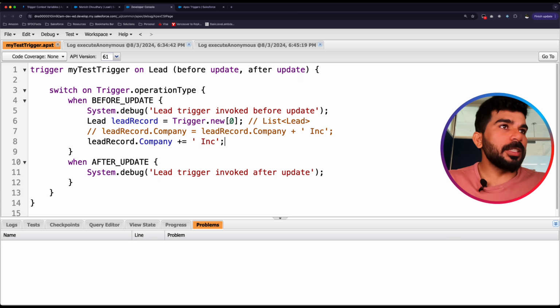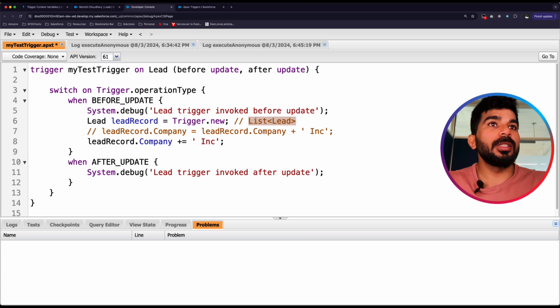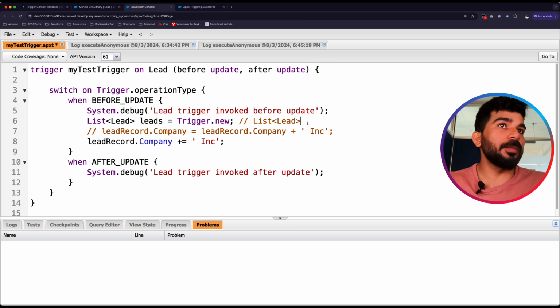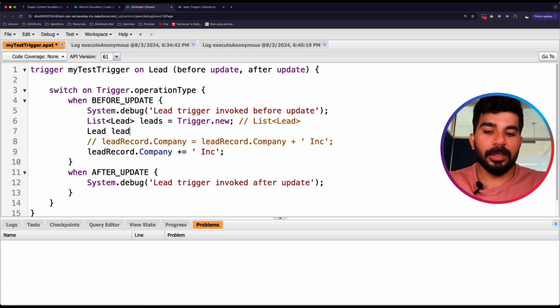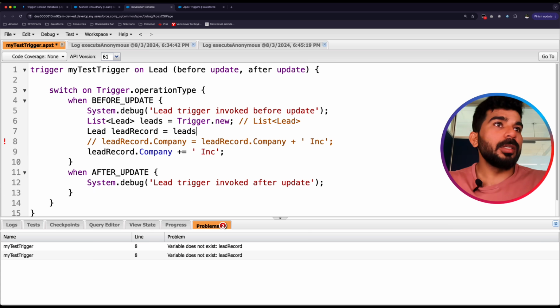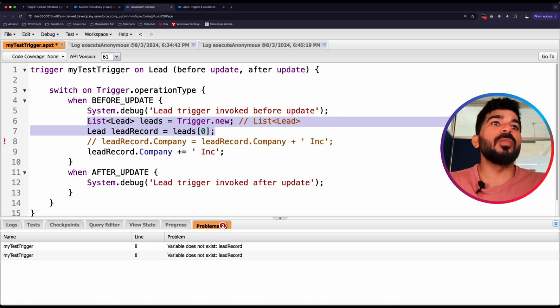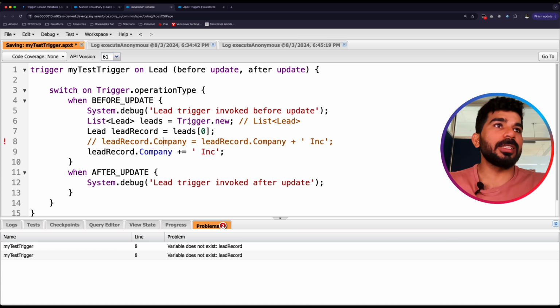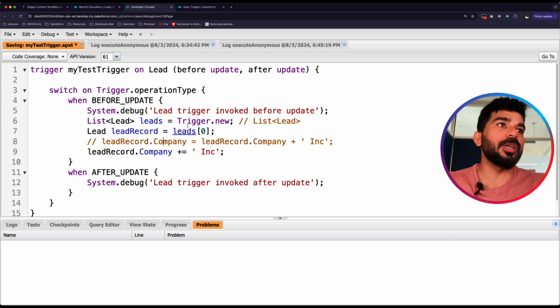Now let me actually change this code a bit. What I want is a list of lead, and let's call them leads here. What I want to do is just get the 0th lead from it. So then I can go into lead record, leads 0. Now why am I doing it? Just to make this code more readable for new Salesforce developers. We are doing the exact same task. Instead of writing one single line, we have broken it down to 2 lines, so that you know that this actually gives me the list of leads, and from there we can pick one.